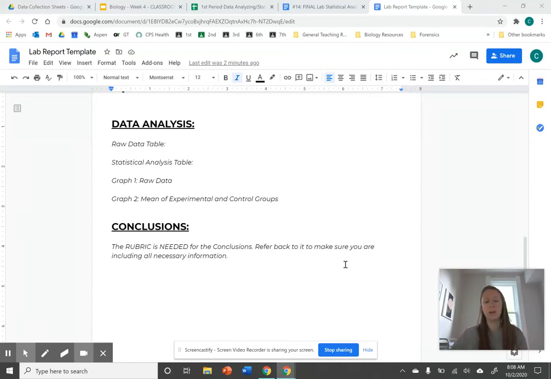So in our two videos from yesterday, we looked at how to make our graphs for our data analysis. Right now on my screen, you can see everything that you need to have in your data analysis section. You should have a raw data table, a statistical analysis table, graph 1, and graph 2. I'm going to quickly show you just where to find all this information and how to copy and paste it into your lab report to make your life a little bit easier.